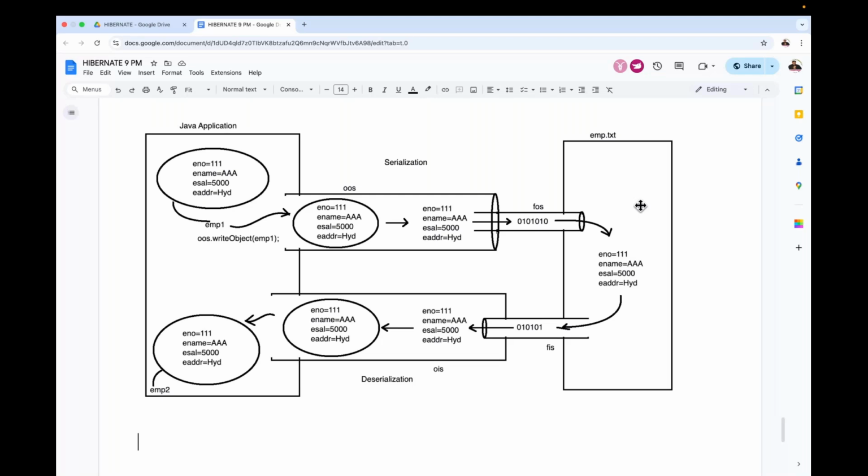When we store the data permanently in the file system, automatically we are able to achieve data persistence. What exactly is the meaning of data persistence, guys? Data persistence is nothing but storing data permanently.